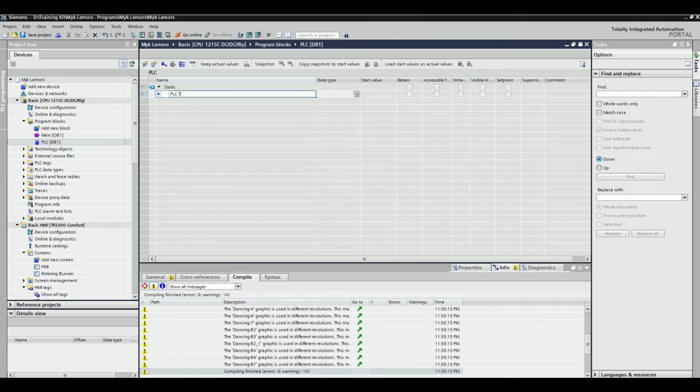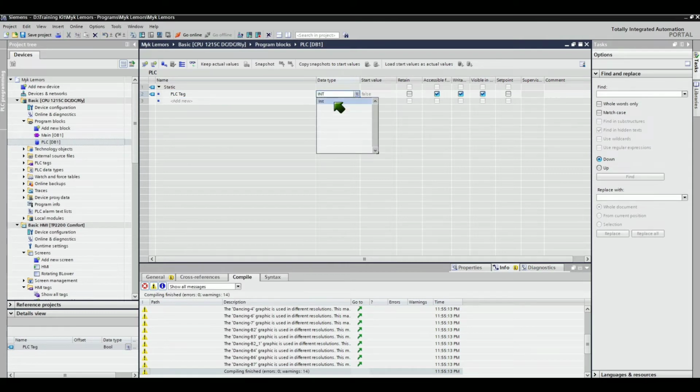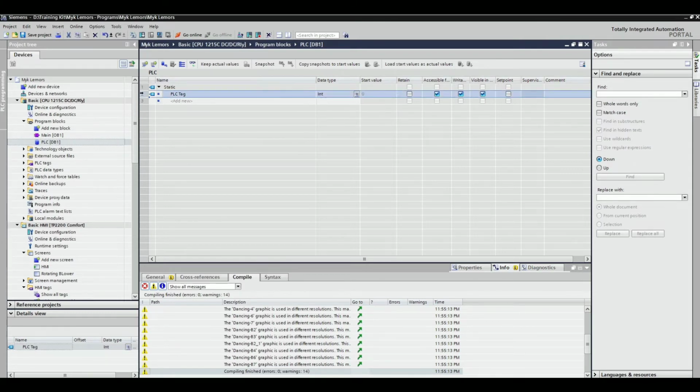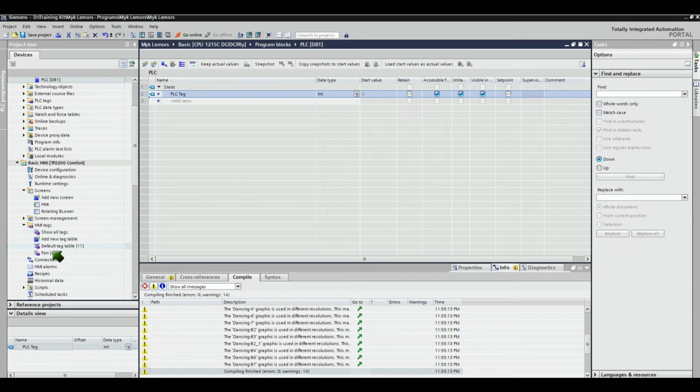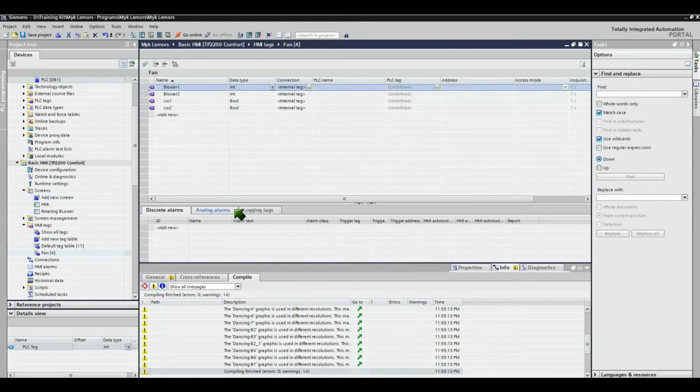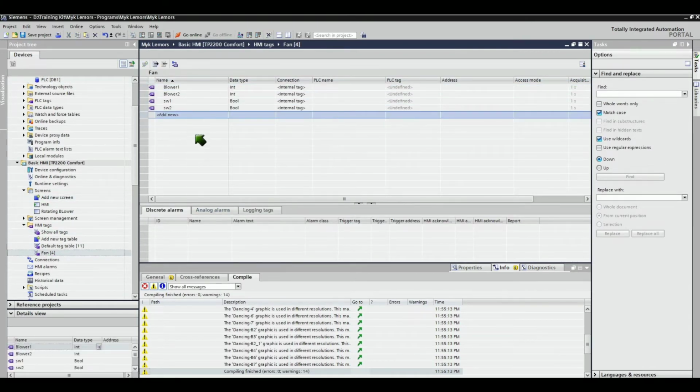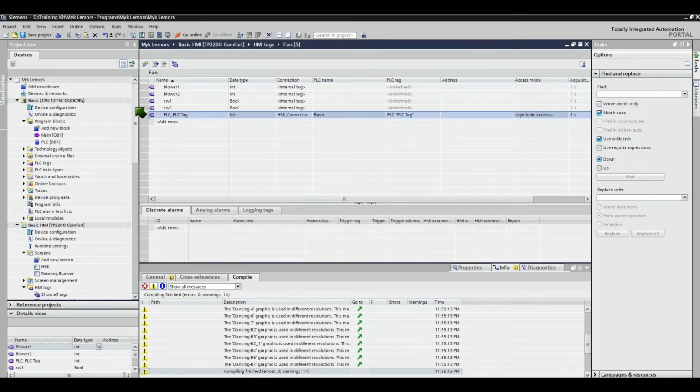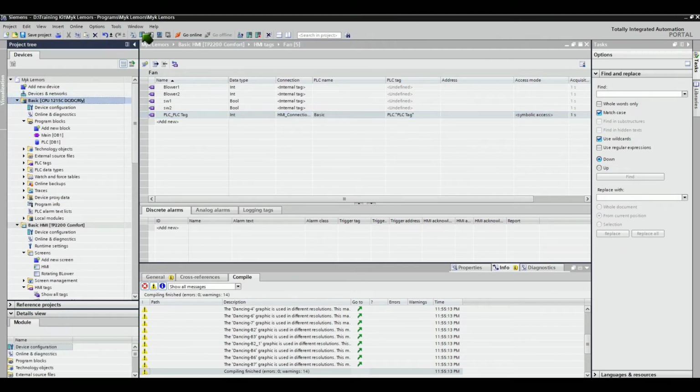Let's create a new tag in this data block. In the next column, type int or integer in the data type list. Copy the tag by pointing your mouse cursor on the left side of the tag and then right-click. Attach this in the HMI tag together with the other tags that we just created earlier. When done, do not forget to download the program to the PLC device.